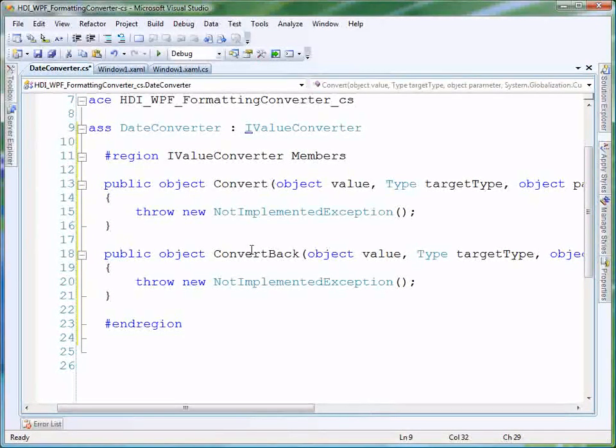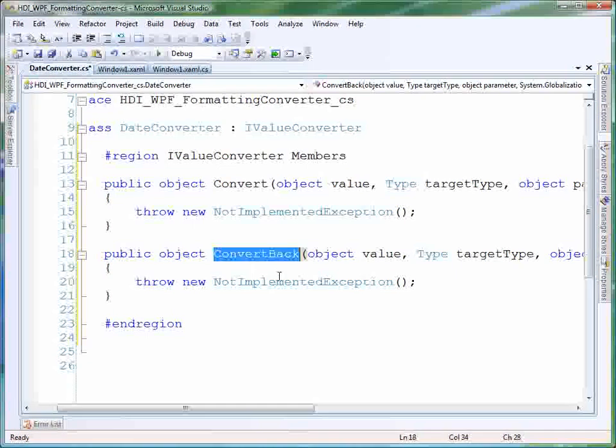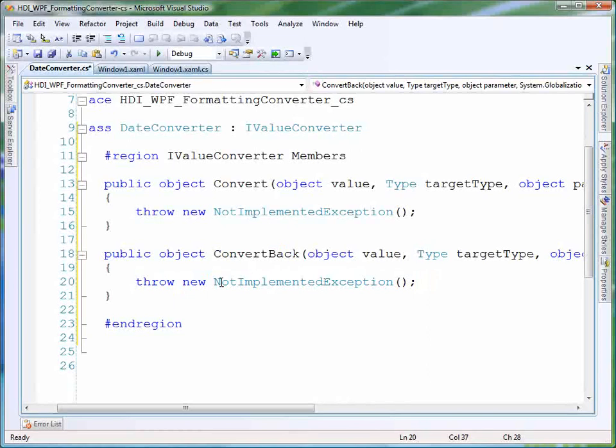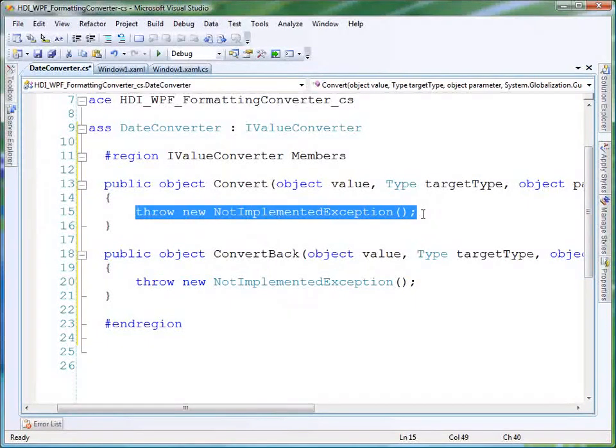If you're doing data binding, and that data binding is two-way data binding, you need to be able to do the convert back. So you need to take the displayed value, or the value that was to some degree entered by the user, and convert that back to the appropriate format that then goes back to the object. So in this case, we're not going to implement the convert back. We're simply going to leave this throw new not implemented exception, because all we're really interested in is the display capability. So we just want to convert so that we can display the date in the appropriate format.